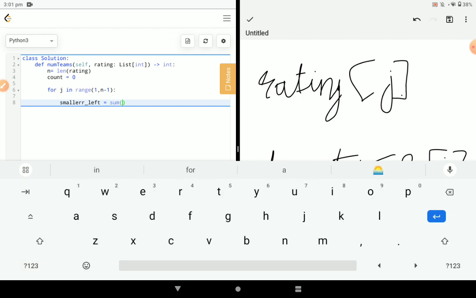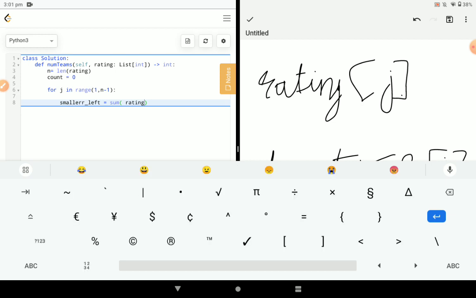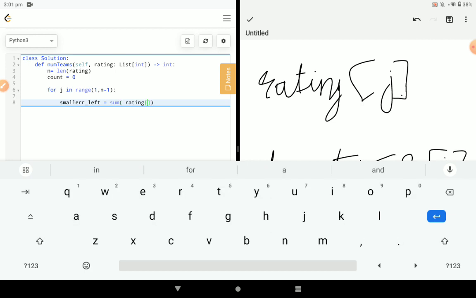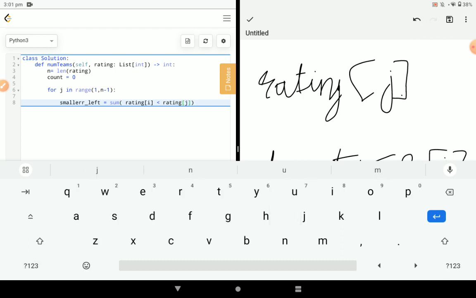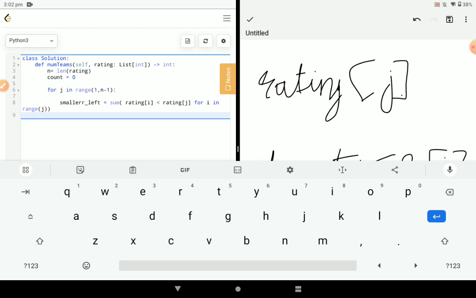Okay, so basically sum of rating of i, if it is less than rating of j, for i in range j. For i in range of j, we are comparing the rating of i and rating of j, for the smaller left. If there is a smaller left, we are finding the sum over here. Then we will go for larger left.